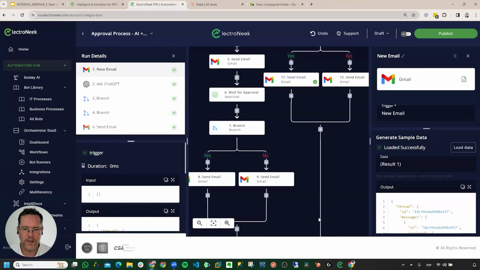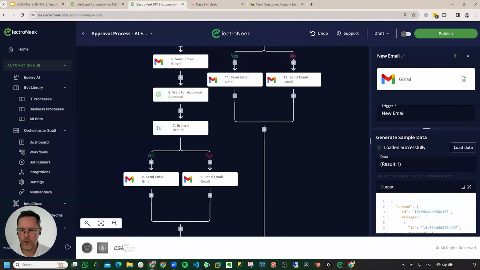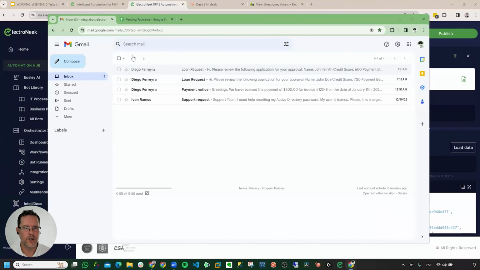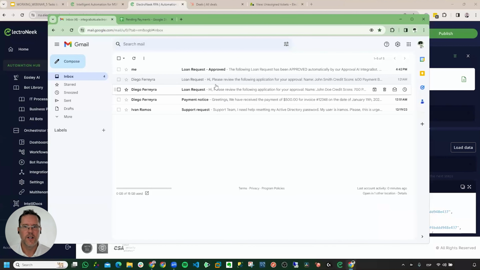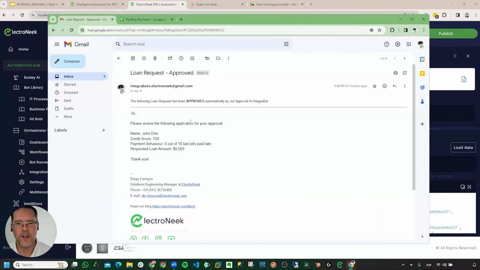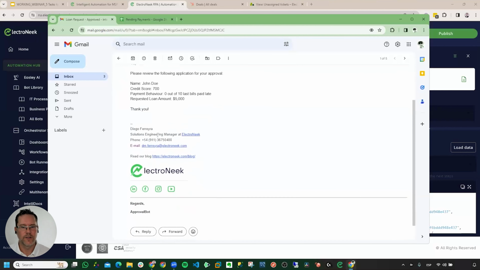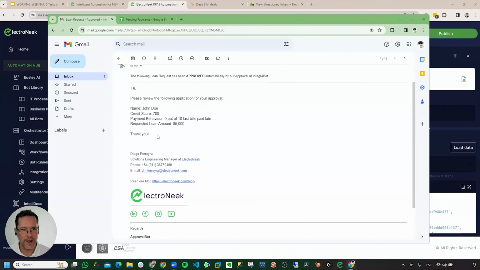So let me exit the run mode. Let me show you what we have in our email. Let me refresh over here. And we received the email saying, okay, it was approved automatically by approval AI IntegraBots. And here are the details of the request. Good, perfect. We didn't do anything.